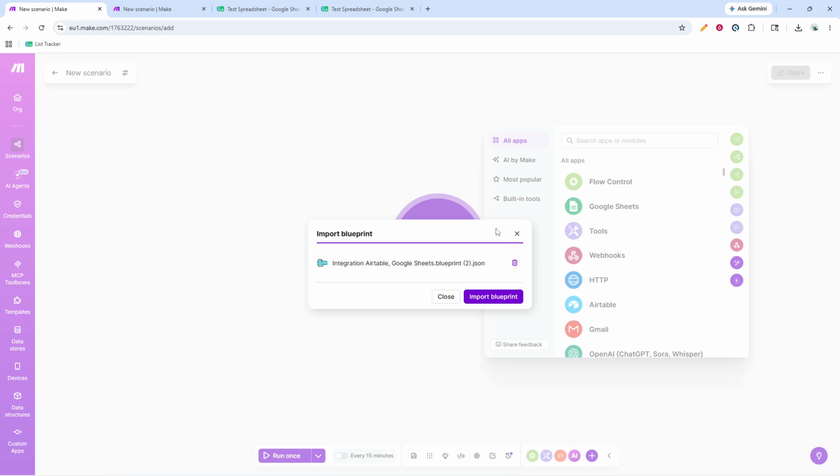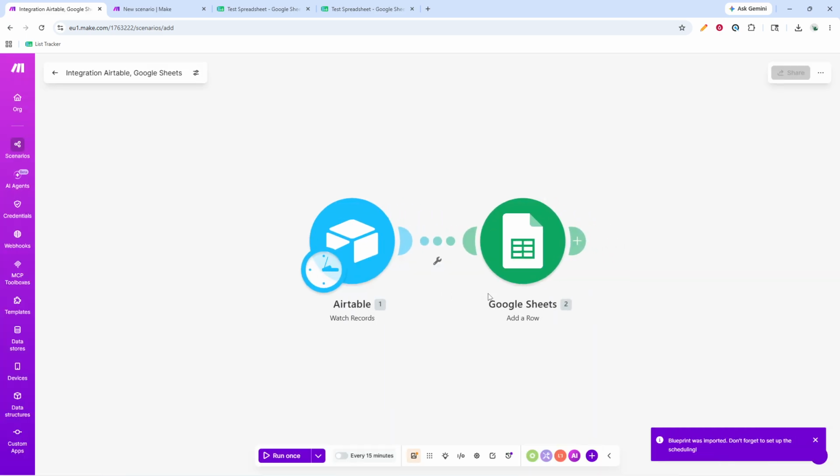Make.com will parse the JSON, and after a brief moment, you'll see the modules and routes appear on the canvas exactly as they were when the blueprint was exported. This includes the order of modules and the branching structure.